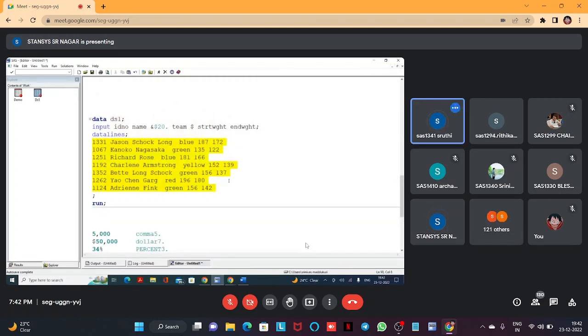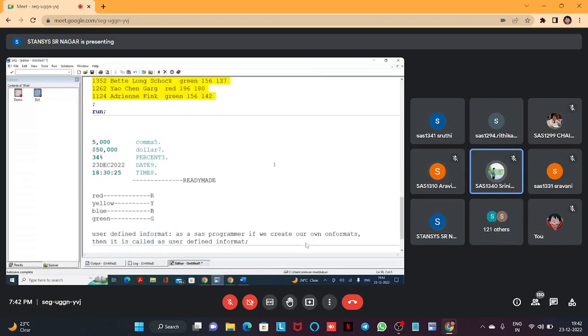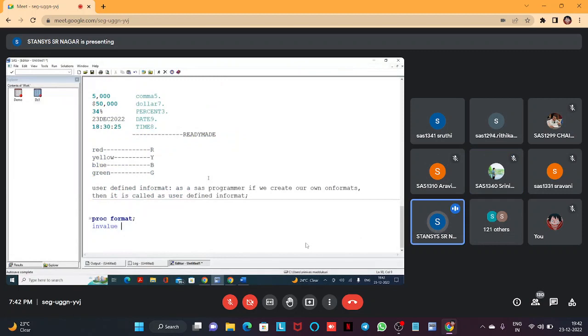Team variable. Use it for the team variable. Is team a character or numerical variable? Character. So now we should write a dollar symbol.